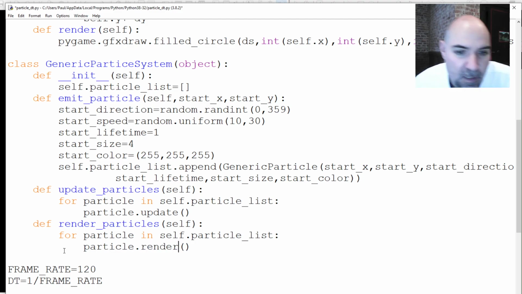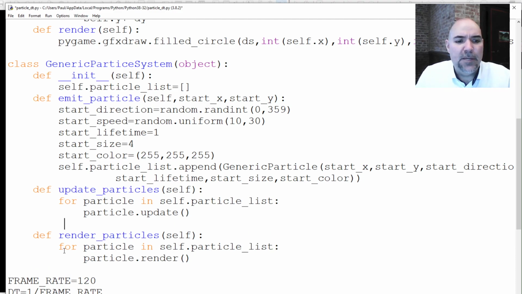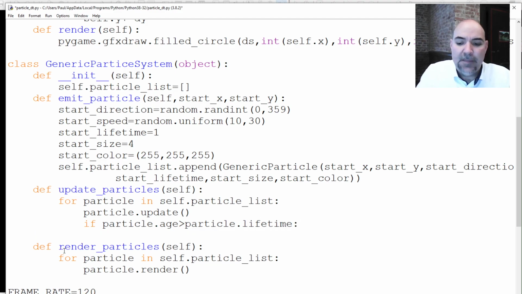Okay, so there's our basic classes. Now there is one thing that we probably need to add, and that is, notice that we haven't actually removed any particles as they've expired. So I'm going to add a little bit of code in my update here that basically says, as I'm going through and updating them, I'm going to check to see if they need to be removed. So I'm going to say if the particle.age ever gets to be greater than particle.lifetime, then we want to remove those.